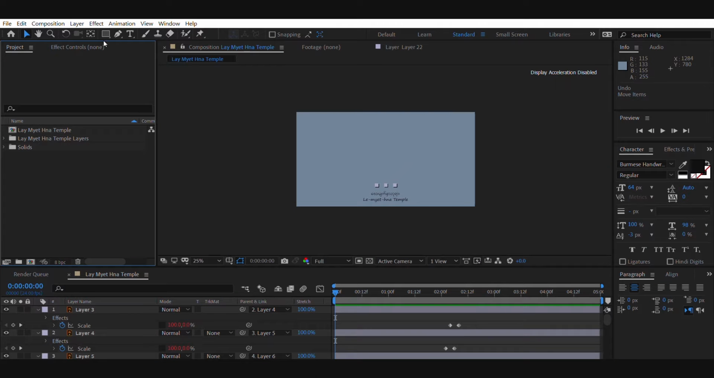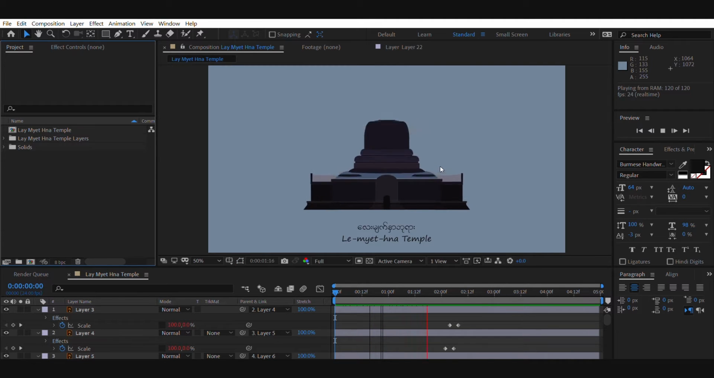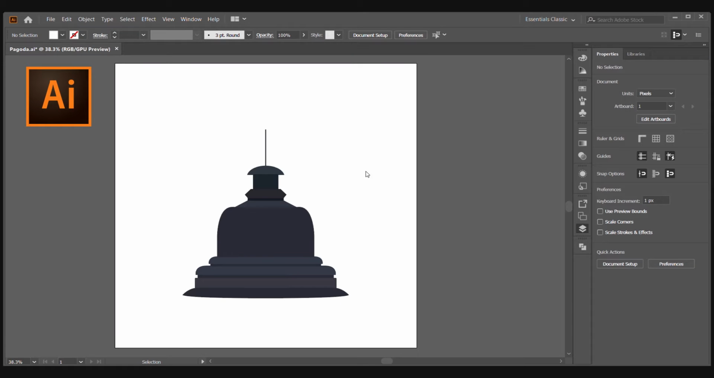In this tutorial, I'm not going to show all of this temple. I'll only show the top part of the temple. Before starting the animation, you have to implement the vector file, which can be done in Adobe Illustrator.